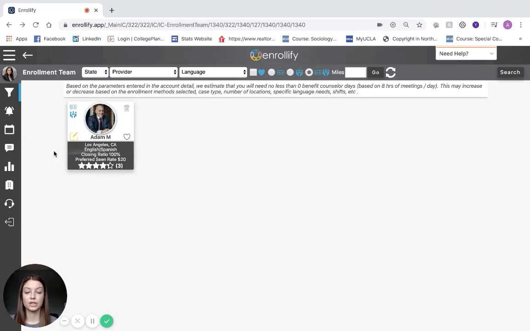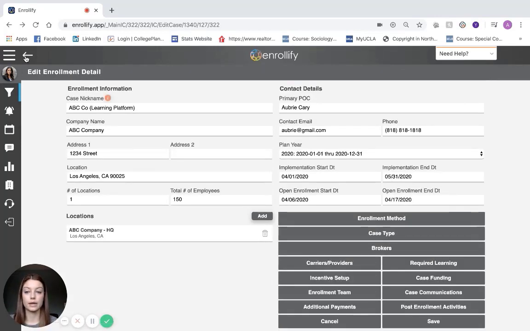You can continue to check this page to see the responses of each individual that you invited. However, you will be notified if an individual sends you a counteroffer so that you can respond to them as quickly as possible. Now, if you click the back arrow one more time, it will take you back to the Edit Enrollment Detail page. From here, the next important detail is case communications.